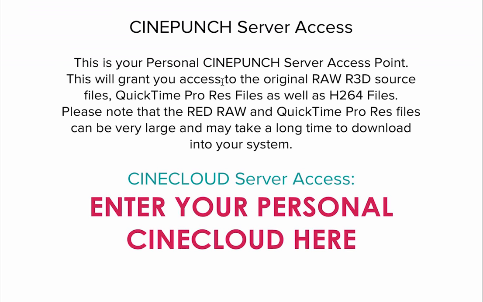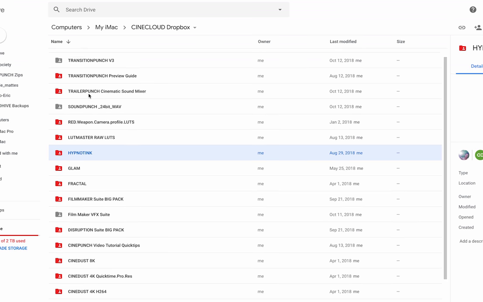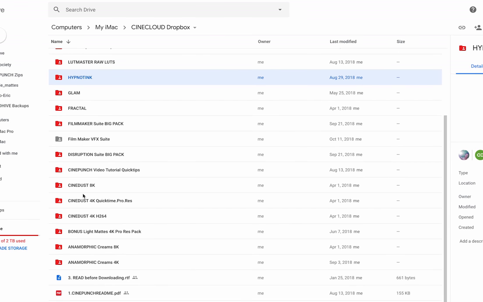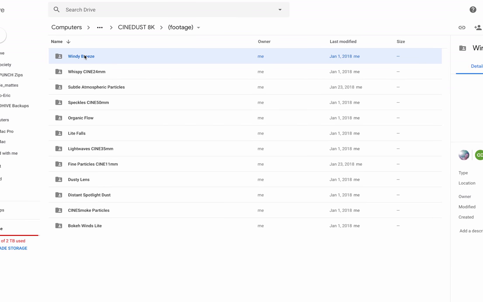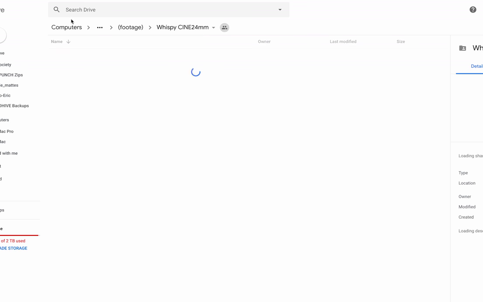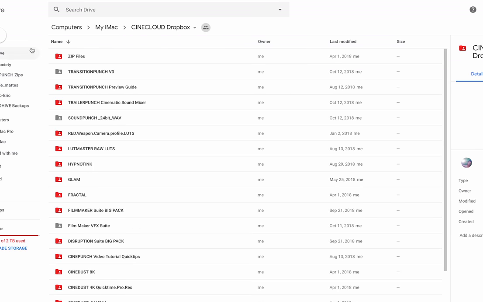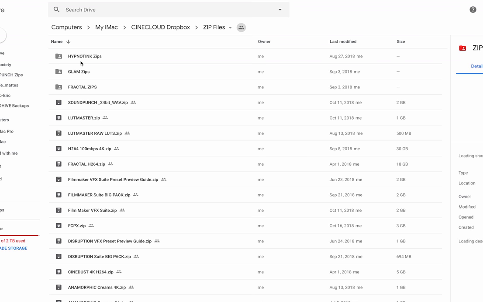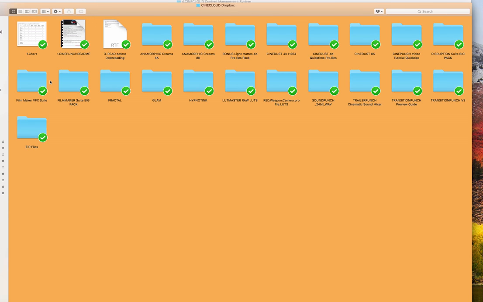We can just click into our CineCloud and boom, everything is there. So in this case, if I go into CineDust, you can see I have all the red files here, and you have the option to download everything. You can download the folder, you can download, in this case, individual red files. And then we have the zip files of everything as well. So you can go into the zip folder and download the packs individually this way as well. And now I have everything downloaded into my system.